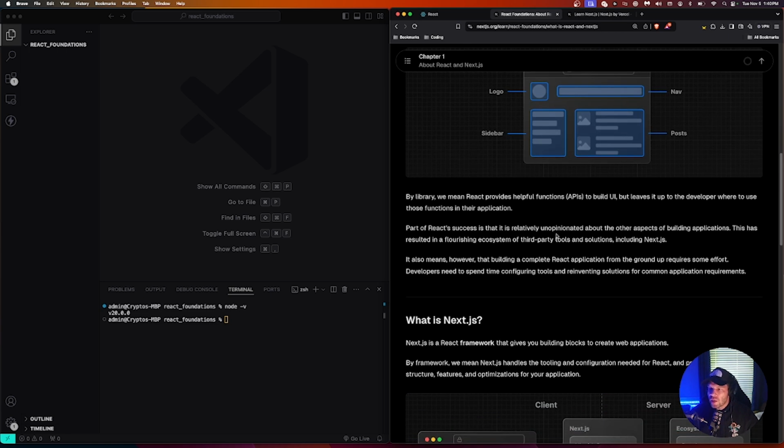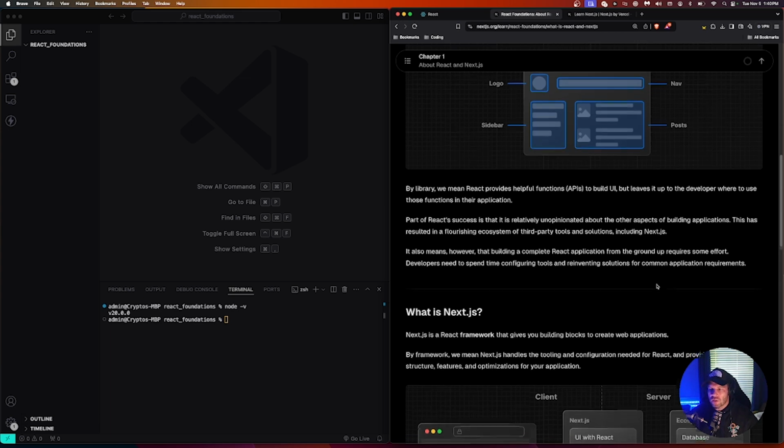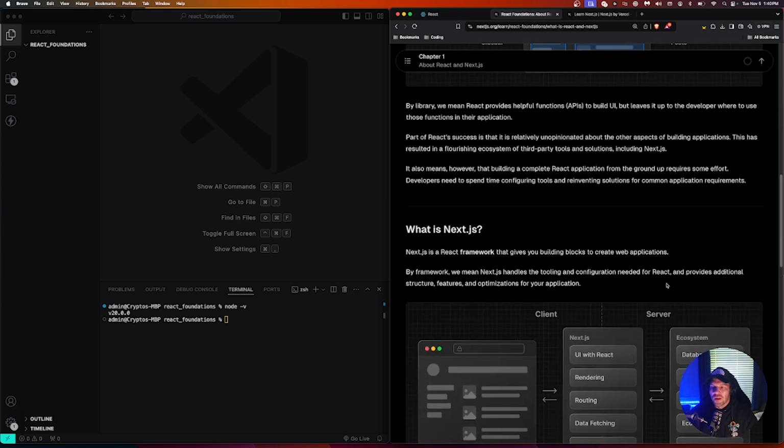So what does this mean by unopinionated? It means that React gives you a bunch of tools, but it doesn't really force you to use them in any specific way, which is great because it provides a lot of flexibility. However, in that, it also means that you typically have to build a lot of this functionality on your own. And we'll see what that means a little bit as we dig into Next.js, because Next.js sort of handles a lot of this for you.